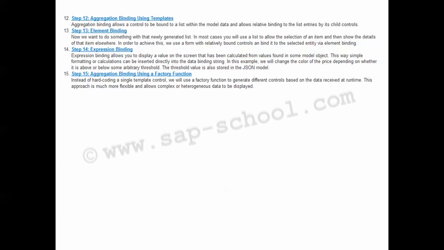Then we have step 12, in which we have the aggregation binding using the templates. The aggregation binding allows a control to be bound to a list within the model data and allows relative binding to the list entries by its child controls. Then we have the element binding.